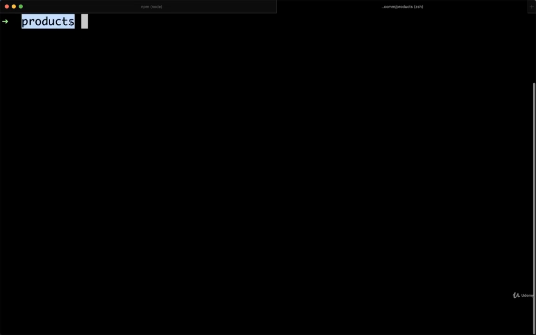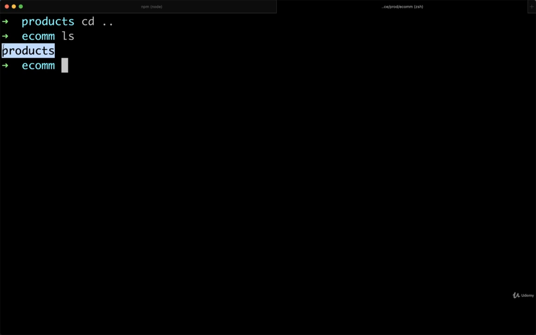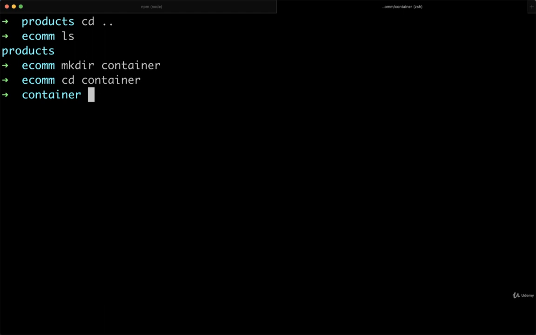You'll notice that it is automatically open for me inside the products directory. I'm going to go up one directory, so I'm back inside of our e-commerce folder. So I should see our products project right there. Once I'm inside of the ecom directory, I'll then make a new folder to house everything related to our container. I'll change into that container directory, and then once again, I'm going to create a package.json file with npm init -y.